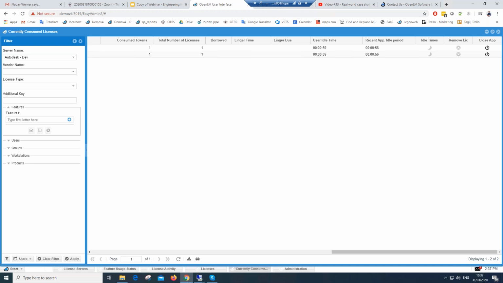Licenses that the OpenLM agent can get back can be used by other users. Exactly. Oh, you mean if it's a named license? Then no. In this case, no. If it's a named license, then it's per name. If it's a floating license, then it's more effective. For named licenses, less.